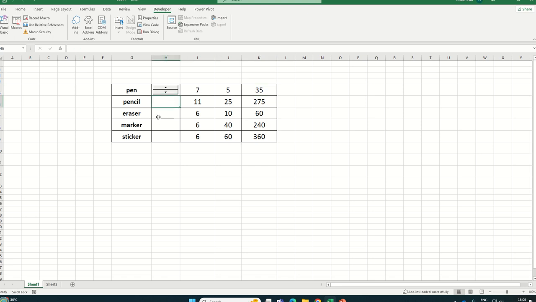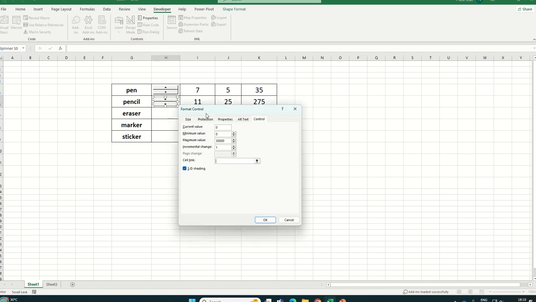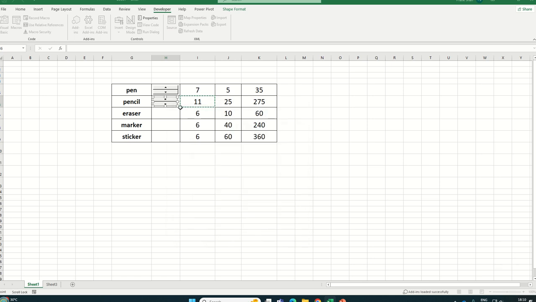And in the same way you can have one more spin button for the pencil also, like this, and then you click on Format Control and also link it with the second one, and then you can go ahead, like suppose increase, decrease, or something like this. So I think this is the best way to do, I don't think so multiplication, but only to increase the quantity or decrease the quantity.